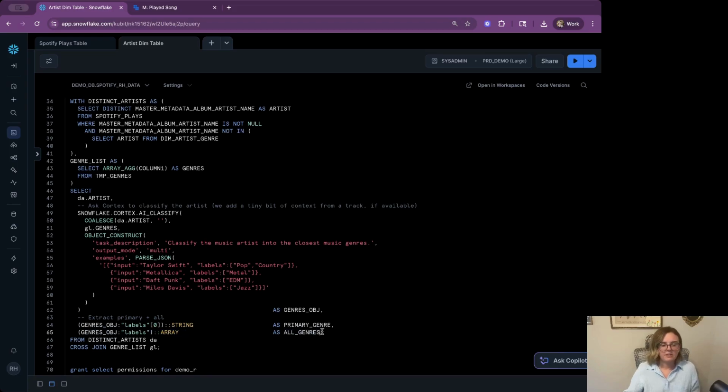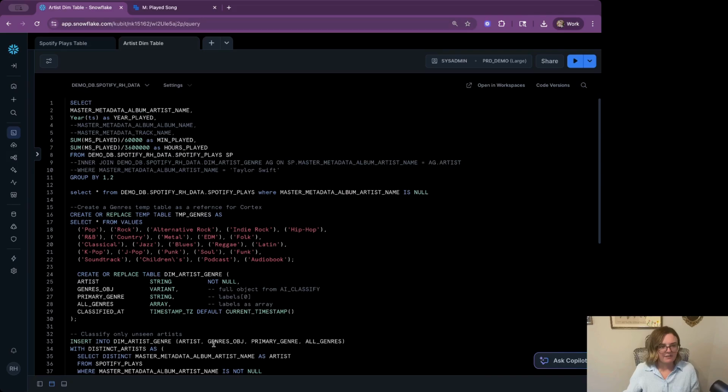The big difference here is the genres object is an actual JSON object. The all genres is simply an array, so it doesn't have that key value pair. And then I'm going to cross join the two to make it as simple as possible. I'm only doing this once, so I don't really need to make this super sophisticated, like a slowly changing dimension or anything like that. This is just for fun. And then I'm going to grant proper permissions on the user so that I can give it access to Kubit. So this was the fun bit of lightweight data prep that I needed to do to get more context into my data set.